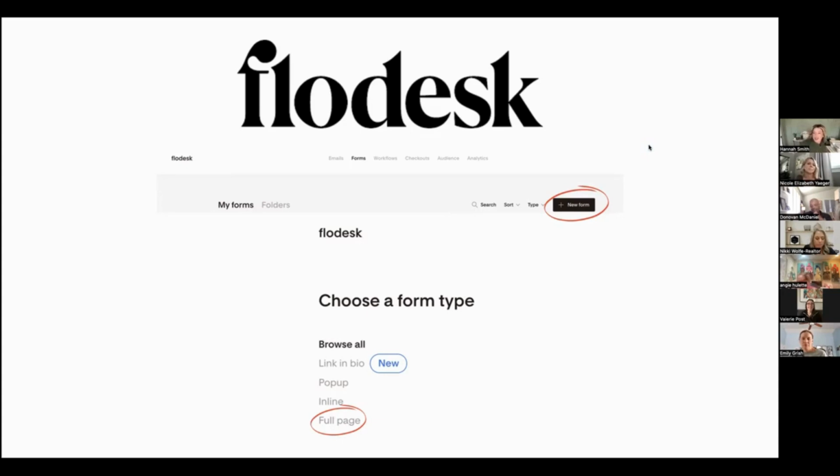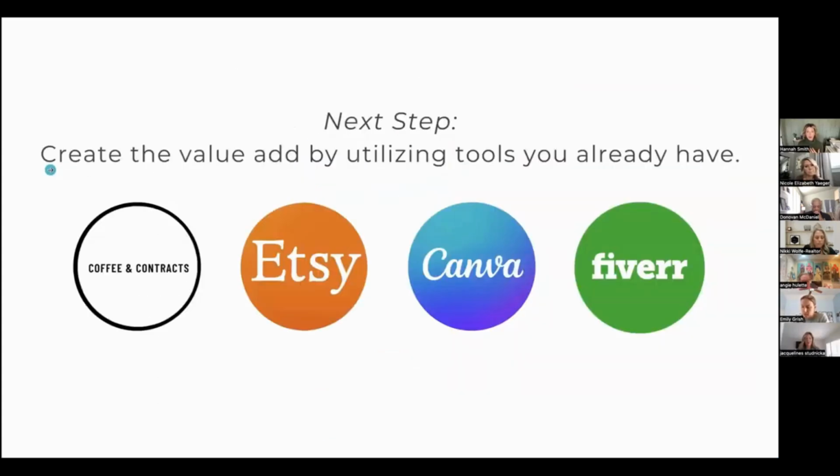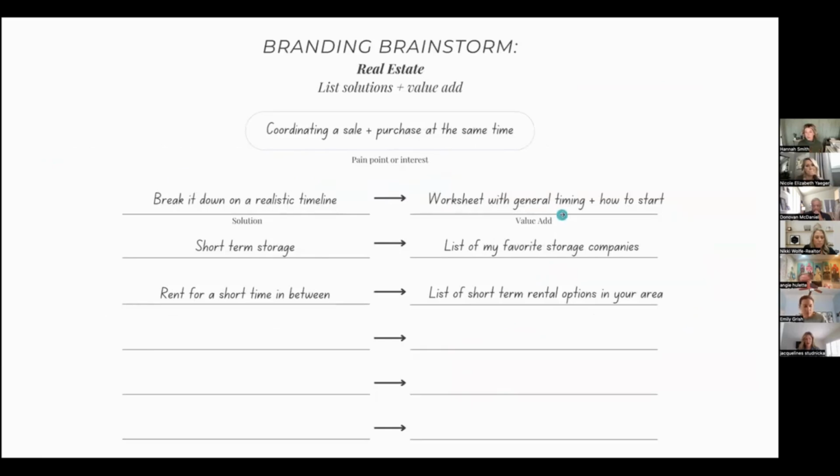So Flowdesk is super easy to use once you get used to it, but all you have to do is make two things on Flowdesk: a new form and then a workflow. When you get into Flowdesk, this is just the top of the page here, and forms is one of your options, and you're going to create a new form. Again, I'm going to use the example of my worksheet for general timing.